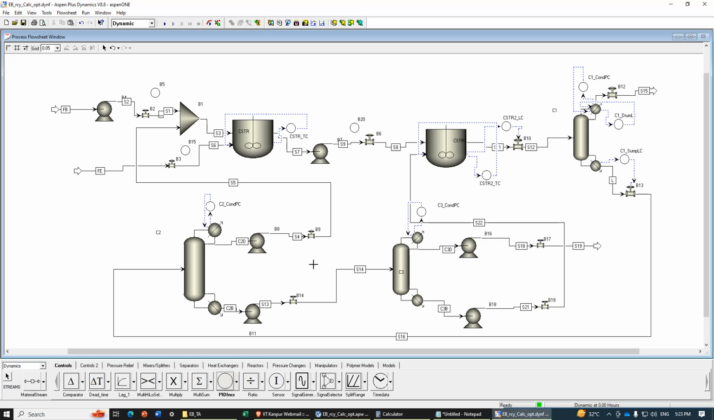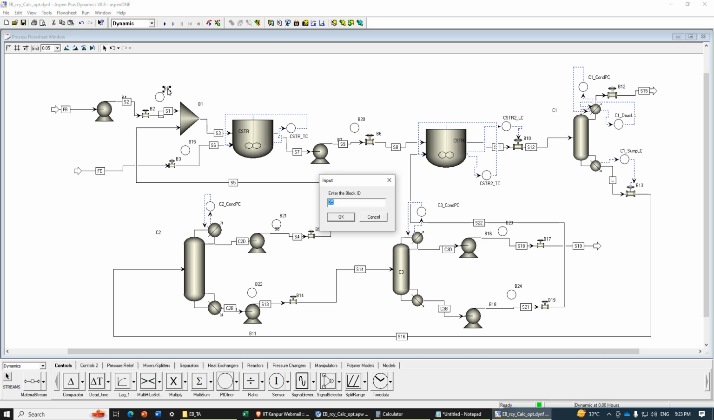I want this sump level here, distillate rate, reflux drum, sump. This is your fresh benzene flow controller, or total benzene flow controller.